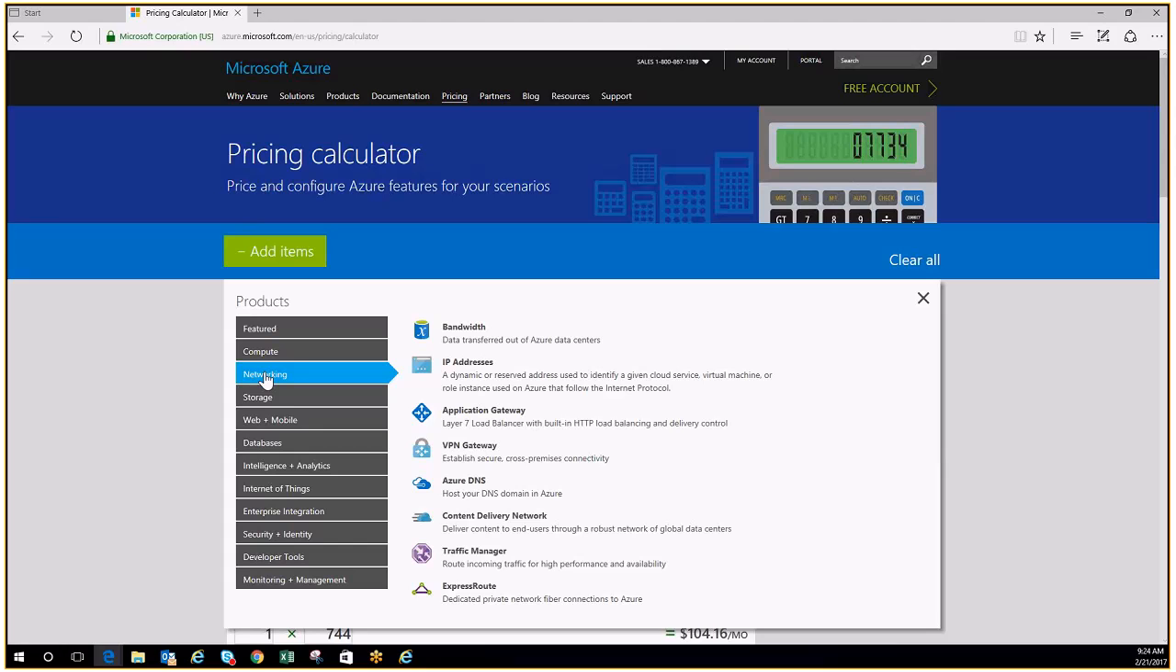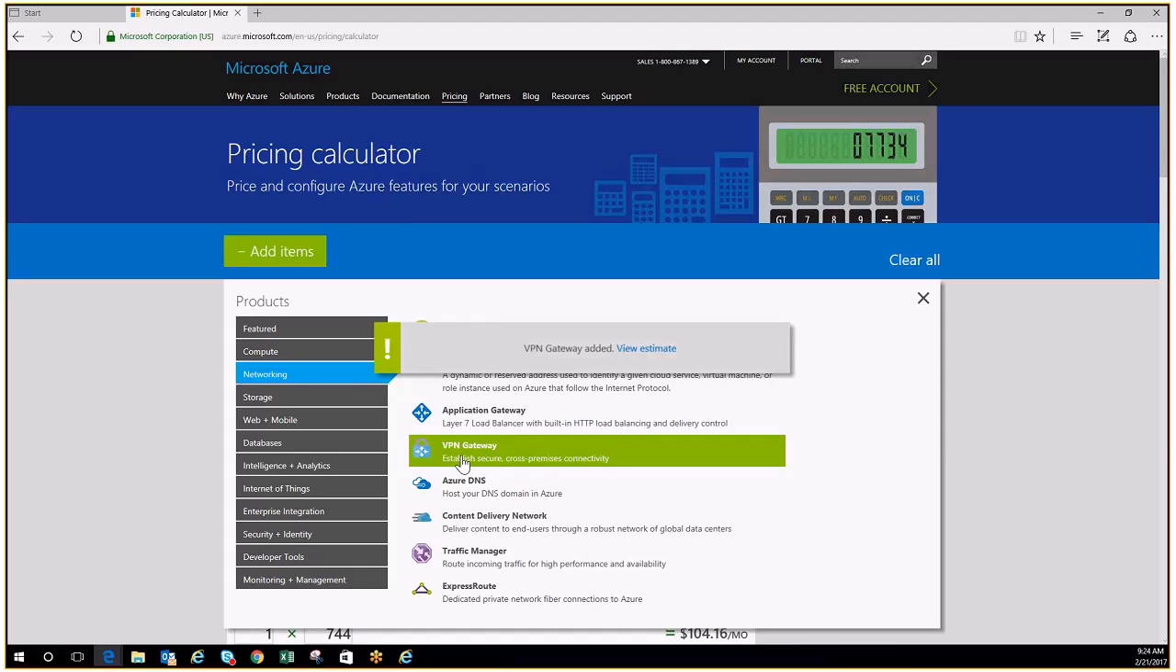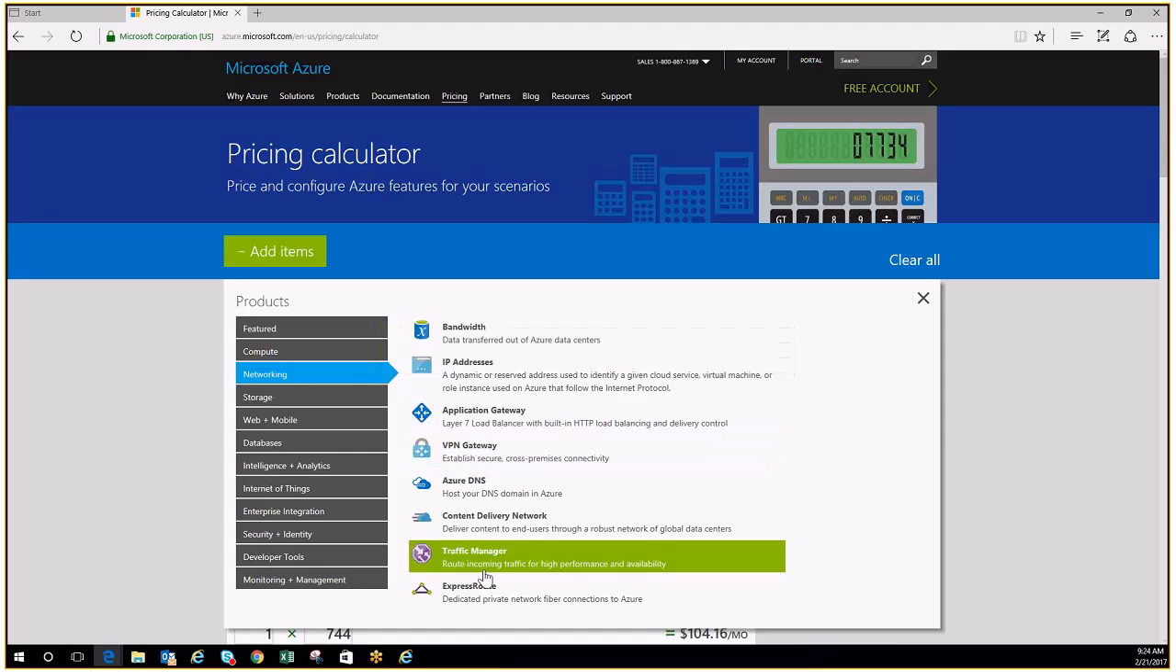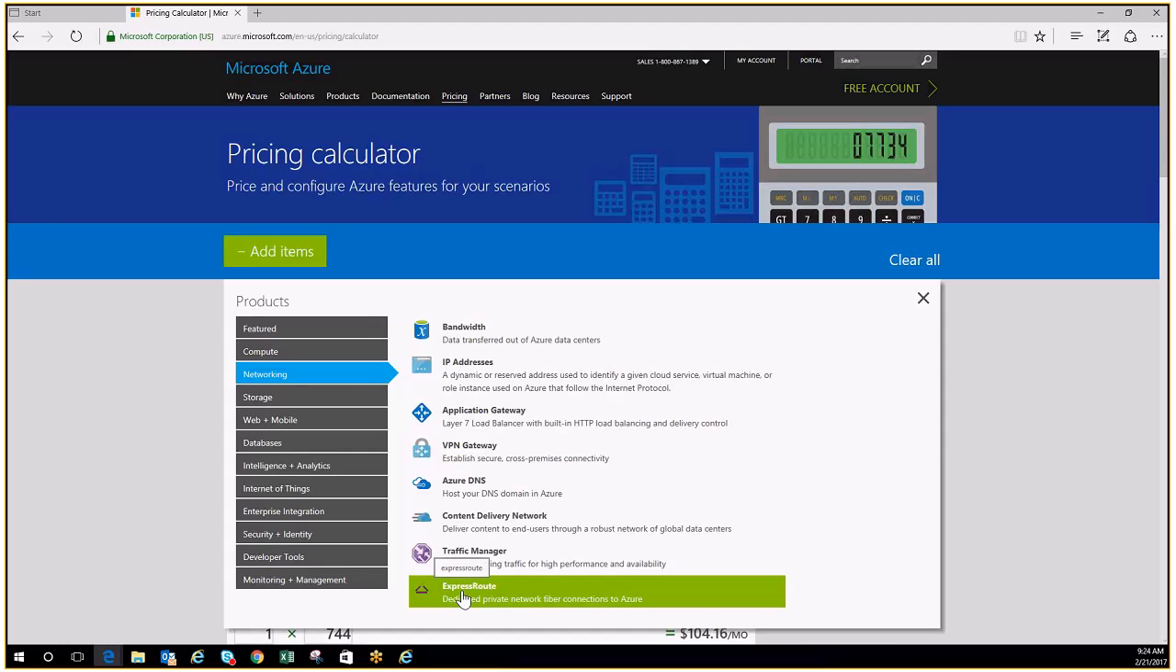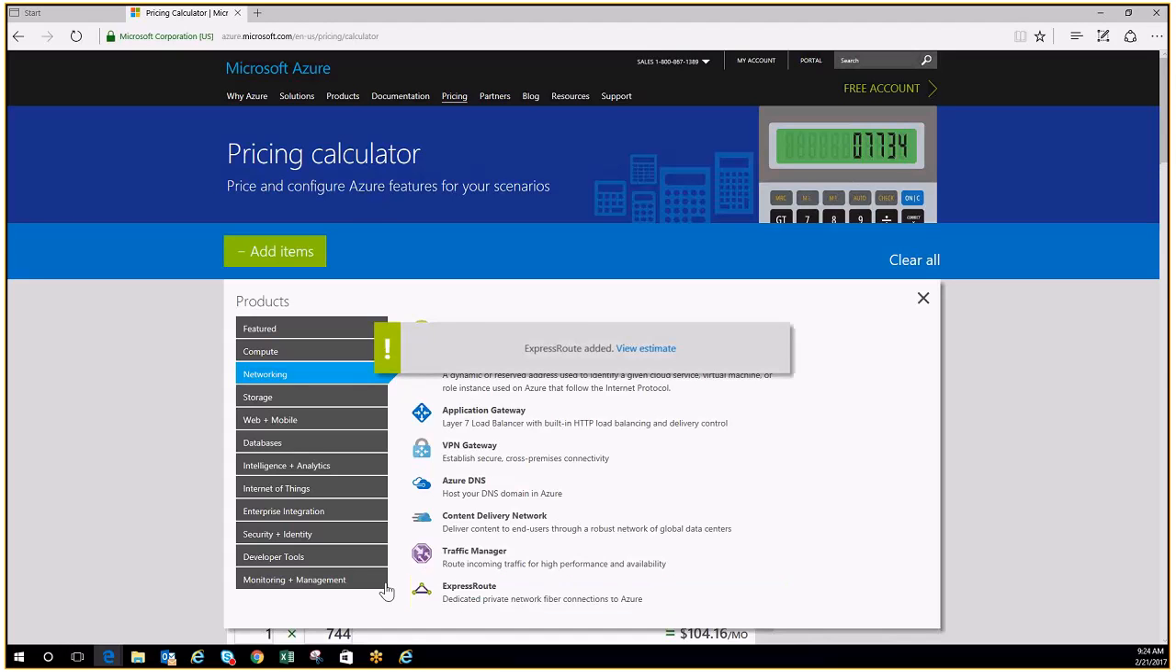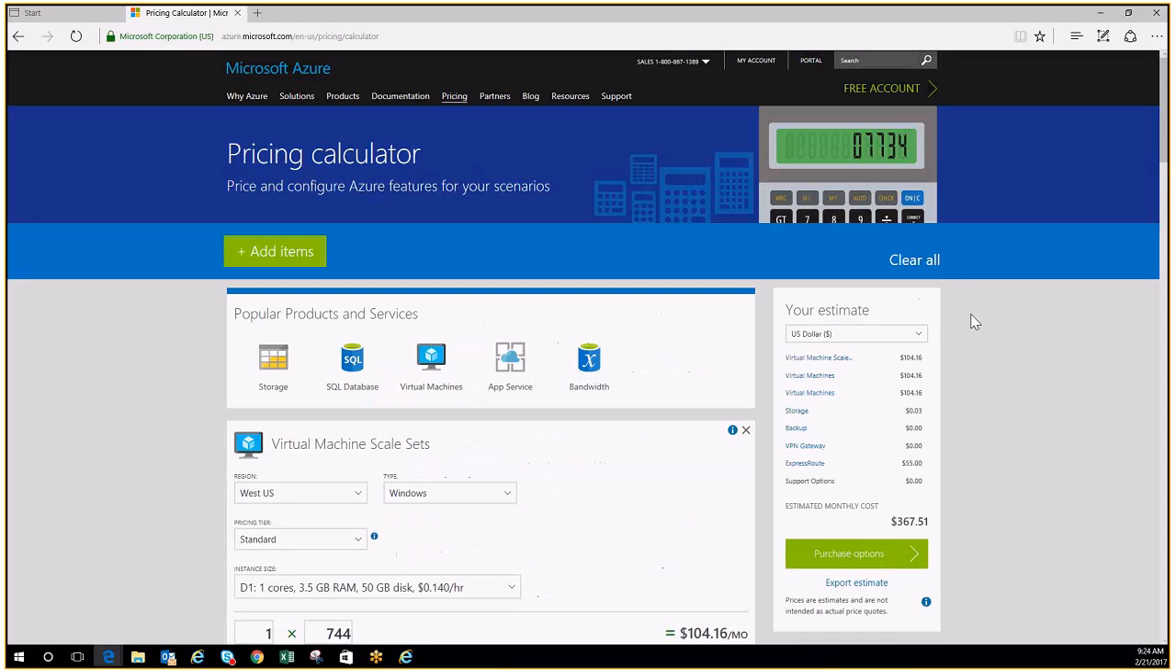Now I'm going to go to networking, and I am going to add a VPN network gateway, and at the very bottom, I'm going to add the ExpressRoute connection to connect directly to Verizon, FiOS, or Comcast. So now that I've grabbed all these bins off the shelf and put them next to my workbench, I'm going to close this and start configuring things.